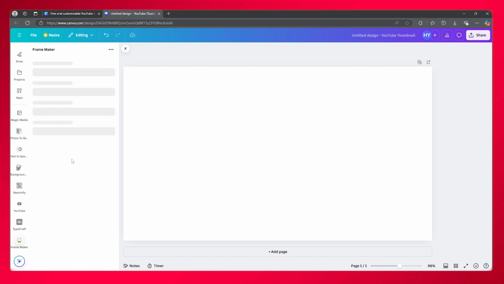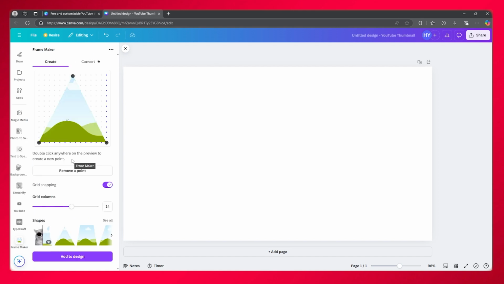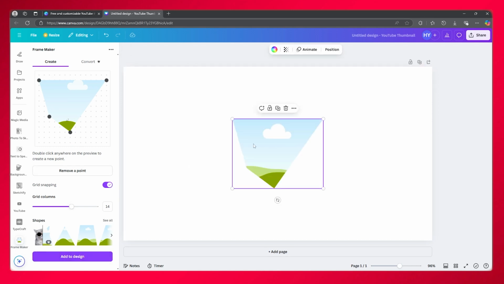Now, once you click on open, this is basically a frame making app that allows you to create custom frames for yourself in whatever method you want. So let's say I want to create a frame of this side to this side, and we're going to create something funky like this. Okay, this is the frame that I want. I'm going to click on add to design, and that's your custom frame.